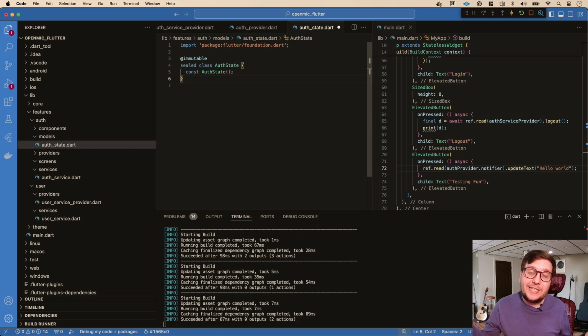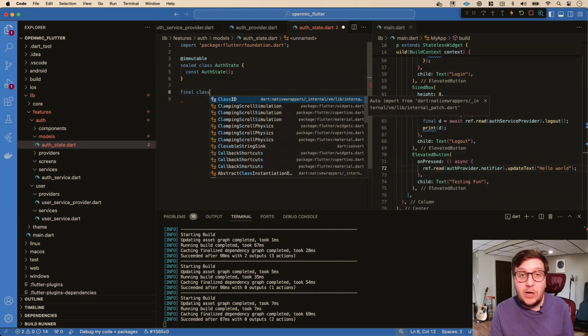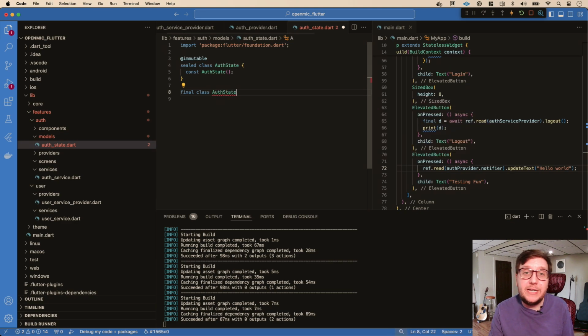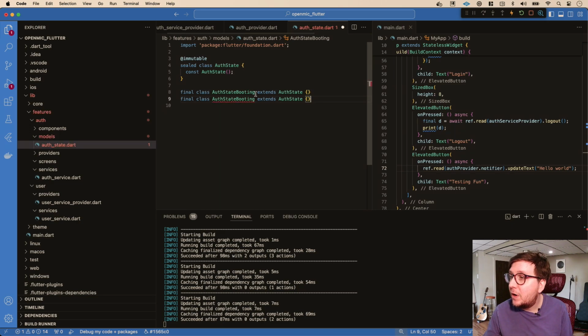Okay, cool. We have this thing called AuthState, but it's kind of useless. It's just this little thing. But what we're creating now are things called final classes. We're going to use a final class, and we're going to call it AuthStateBooting, which is like when we're just booting up the app. And we're going to extend AuthState. And we just need these like this. So that's one variant of our auth state. It's basically a state we could be in where we haven't even done anything yet. Maybe the app's still loading. We haven't checked if the user's logged in or anything like that. So I like to have that.